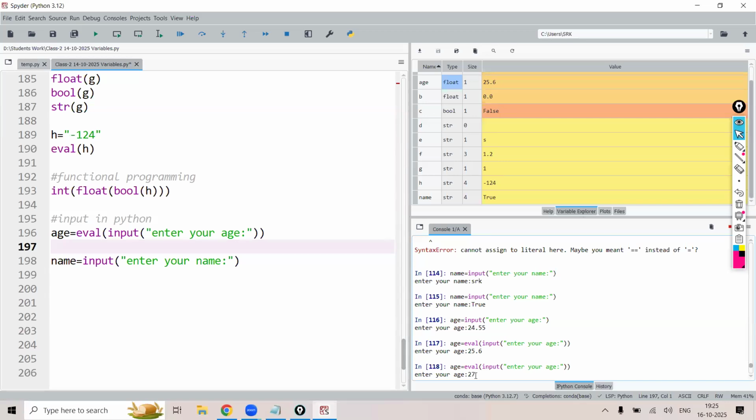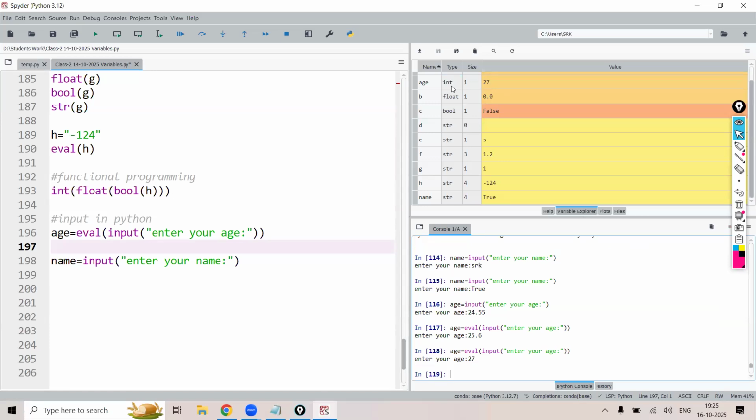Now, what data type it is going to store? Int only it will store. See, age is int. So it will take automatically. Evaluate means evaluate. Evaluate automatically. It is going to evaluate.